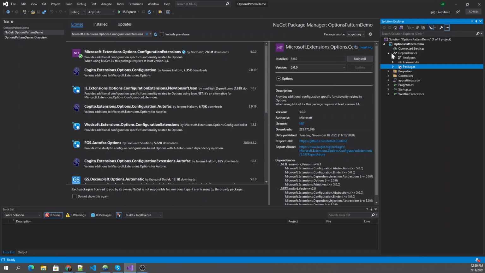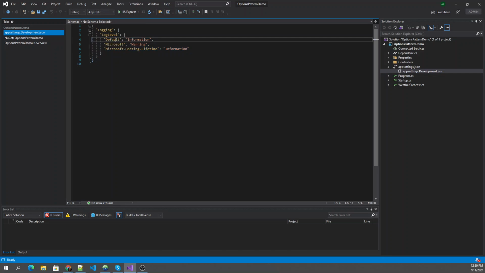Then I'm going to navigate inside my app settings file and remove the entire section and paste in a new section. We have a property named CRMSettings, and within that CRMSettings property we have two other properties, RequestTimeout and MaxTries.